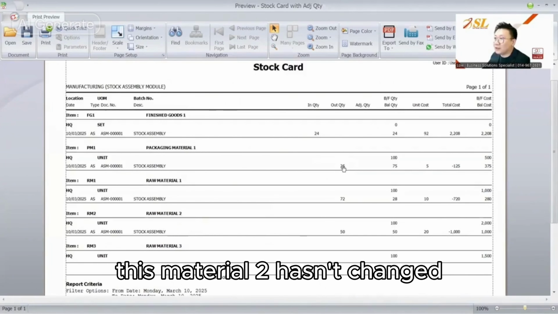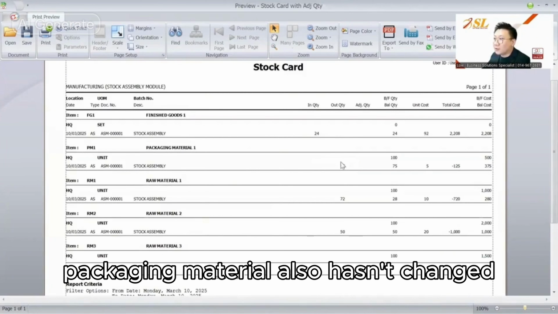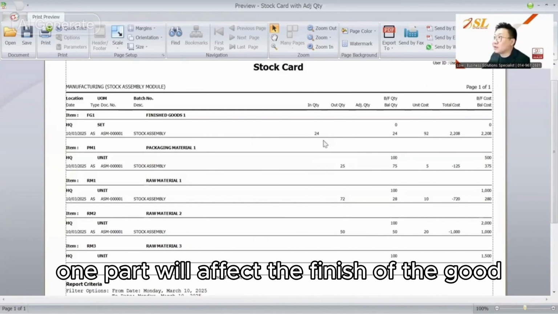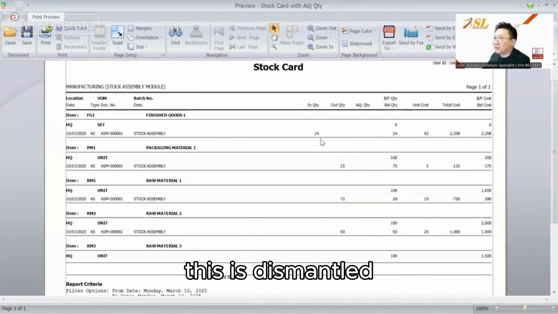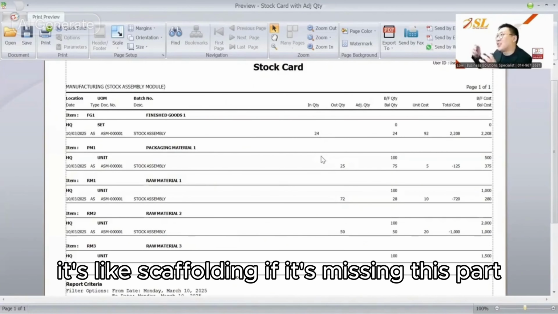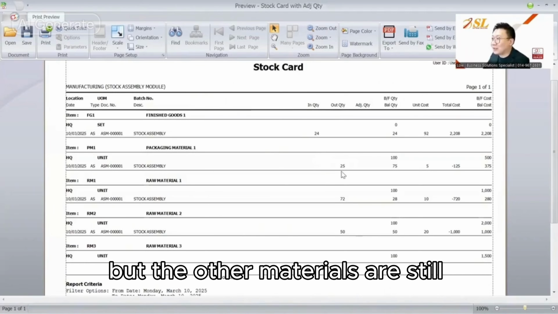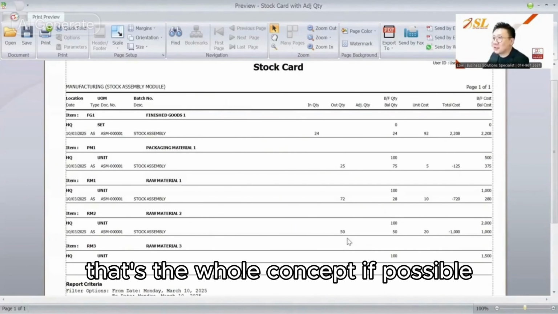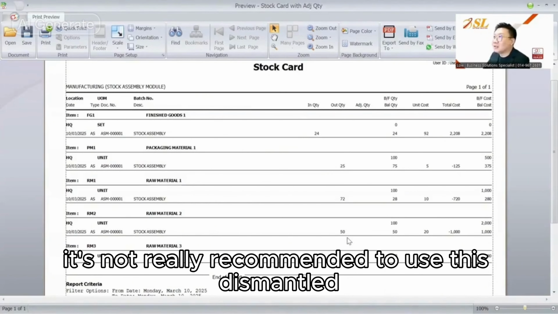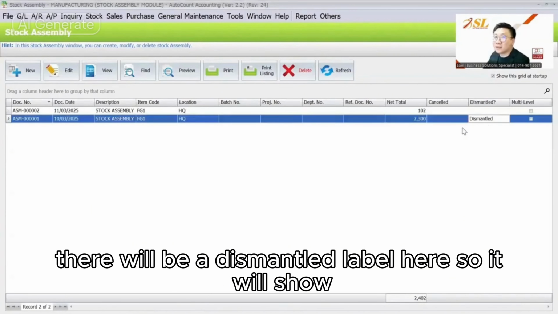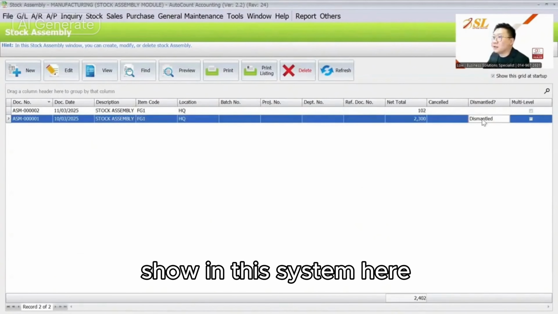This material 2 hasn't changed. Packaging material also hasn't changed. If 1 part affects the final finished good, then 1 part will affect the finished good. This is dismantle. Dismantle means 1 part is incomplete. It's like scaffolding: if it's missing this part, the final product can't be completed, but the other materials are still used. That's the whole concept. If possible, it's not really recommended to use this dismantle concept. After you dismantle, there will be a dismantled label here, so it will show in this system.